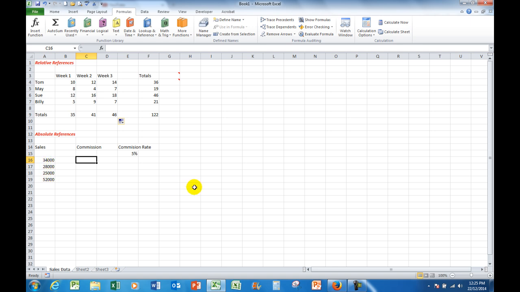In this cell I'll type an equal sign, which starts off by saying to Excel, there is a formula following. Now I'll click on this cell, which puts the reference to that cell in the formula. The multiply sign is the asterisk, and I'm going to multiply it by that cell. So the commission multiplied by the commission rate should give me the answer for the commission. Control Enter, let's see what occurs.